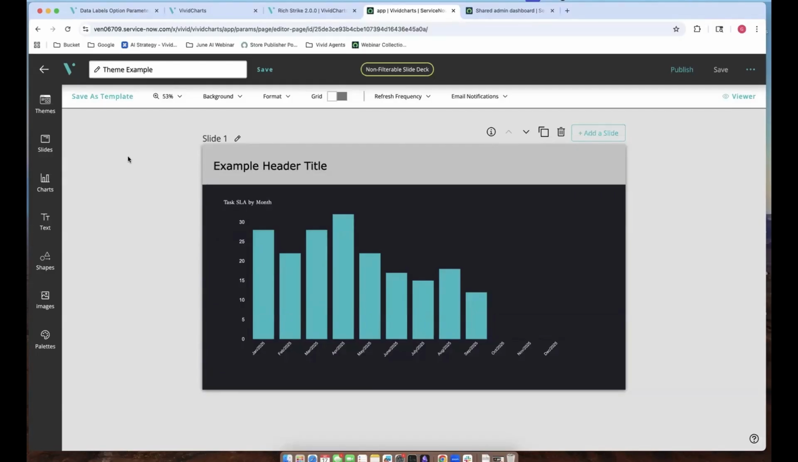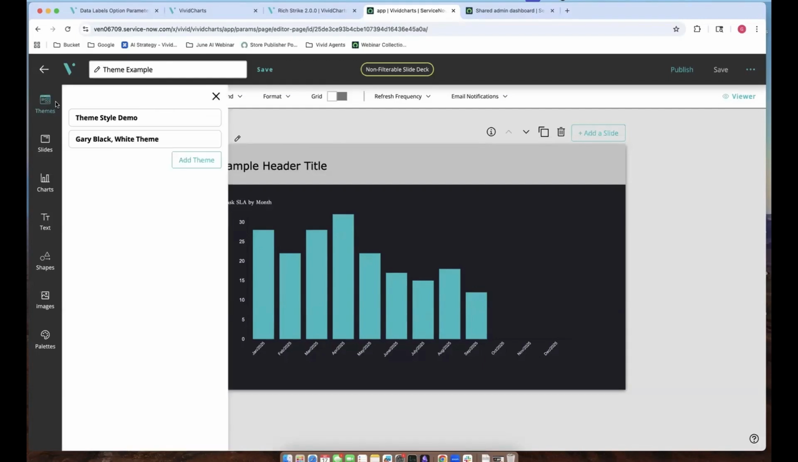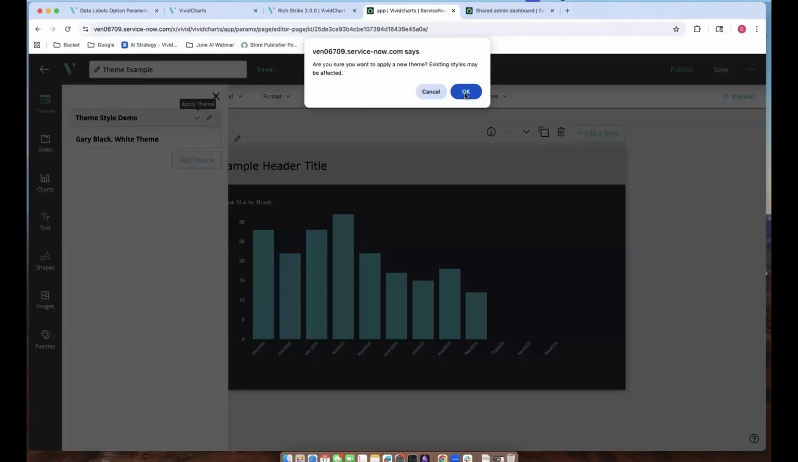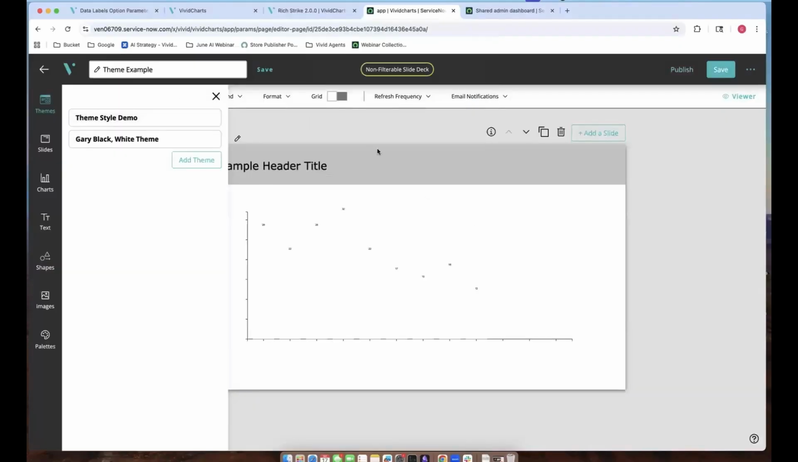In VividCharts application, we have the VividCharts admin role, and then we have the VividCharts builder role. As a builder, you will have themes and access to themes up here. When you click on it, you'll see the themes that are available to you. And as a builder, you would be able to click the apply button. So in this case, I'm just going to click this theme. I'm actually not 100% sure what it will look like.